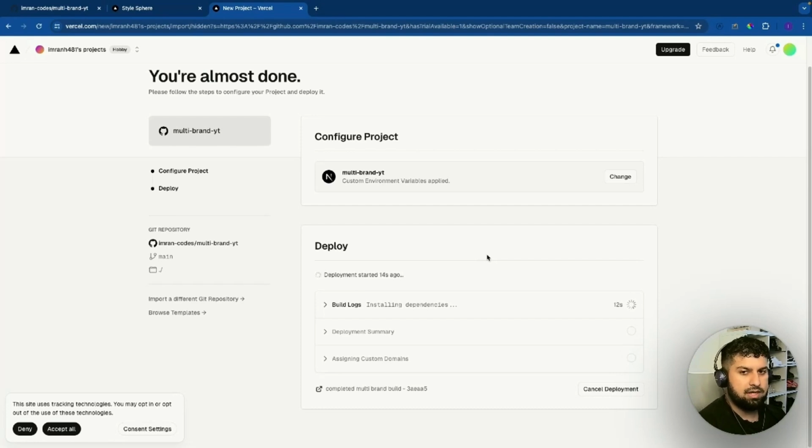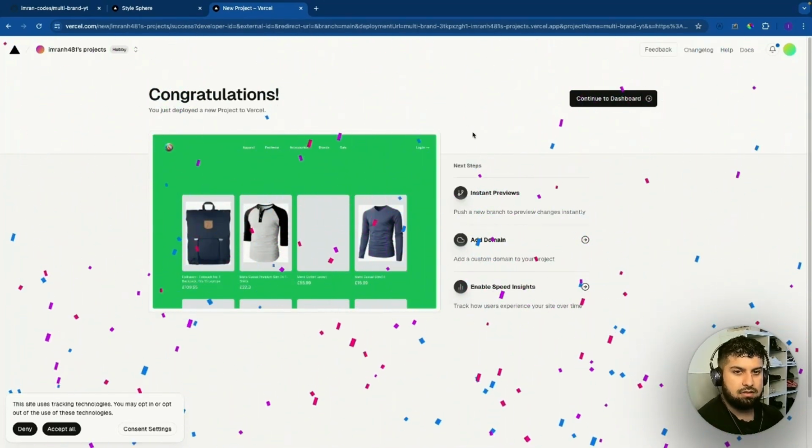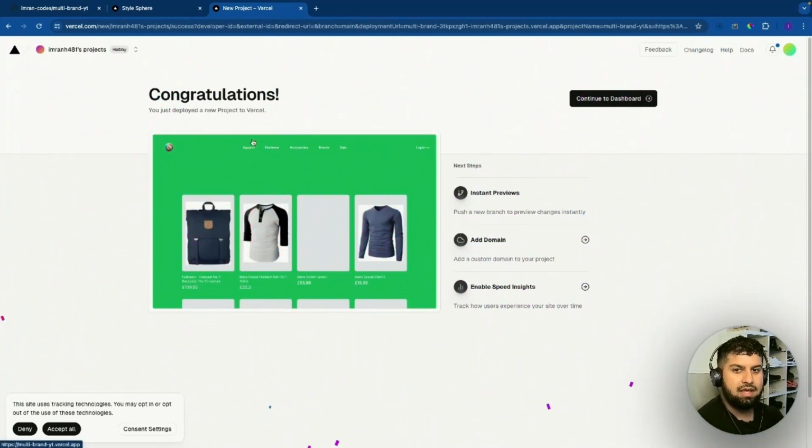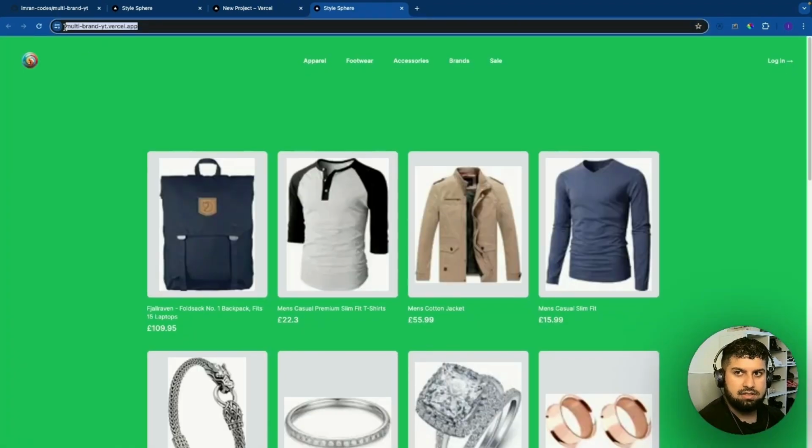And this will start now. And what will happen is this will create our first brand, which is StyleSphere. Right, so now you can see here, congratulations, your website is deployed. And because we passed in the env variable of StyleSphere, now that is what is getting rendered here. So let's click this. And you can see here, it says multibrand-yt.vercel.app. So basically, this is StyleSphere.